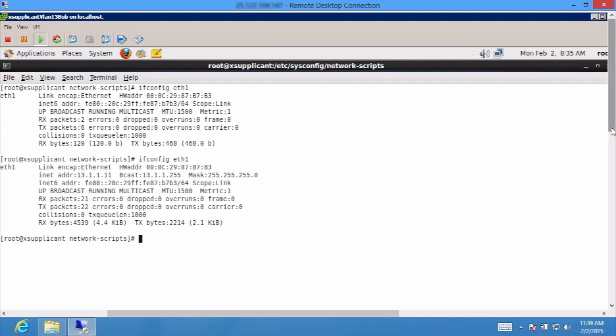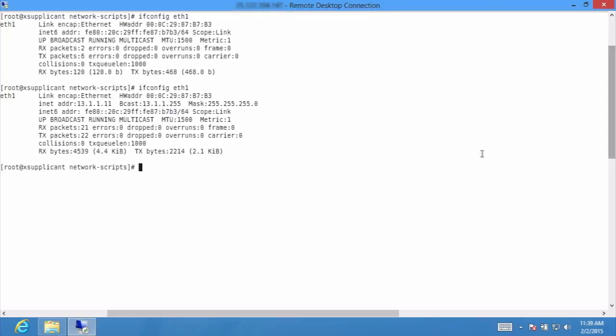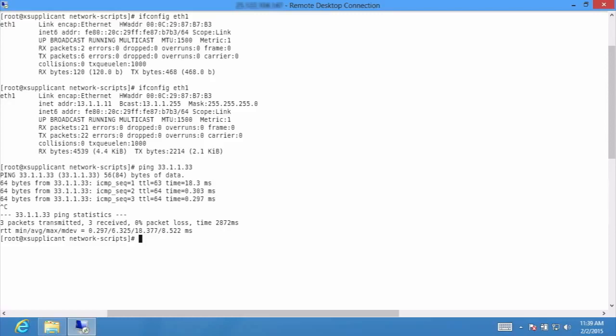Next, we want to verify that this host has access to the proper network resources and is mapped to the proper virtual tenant network. To do so, we'll ping the secure server, which has an IP address of 33.1.1.33. Since the ping succeeds, we know we've been properly mapped using the VLAN mapping technique to the proper virtual tenant network.